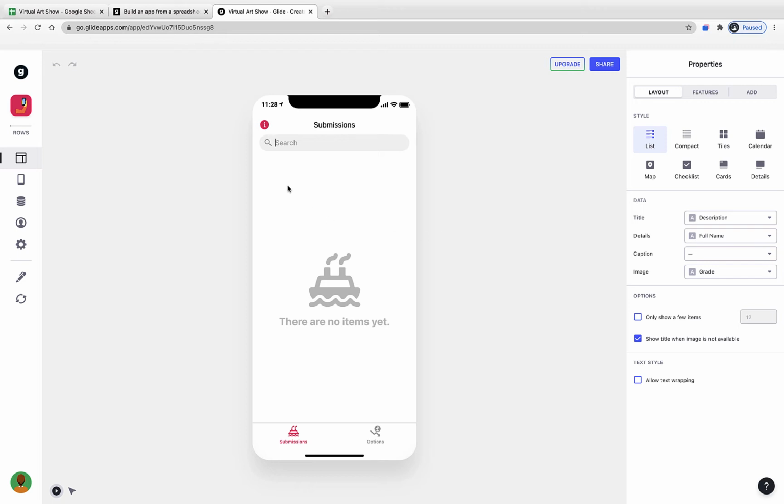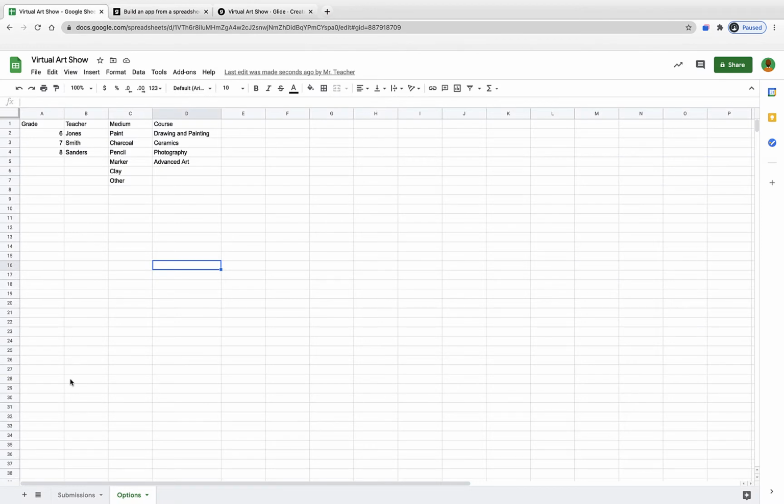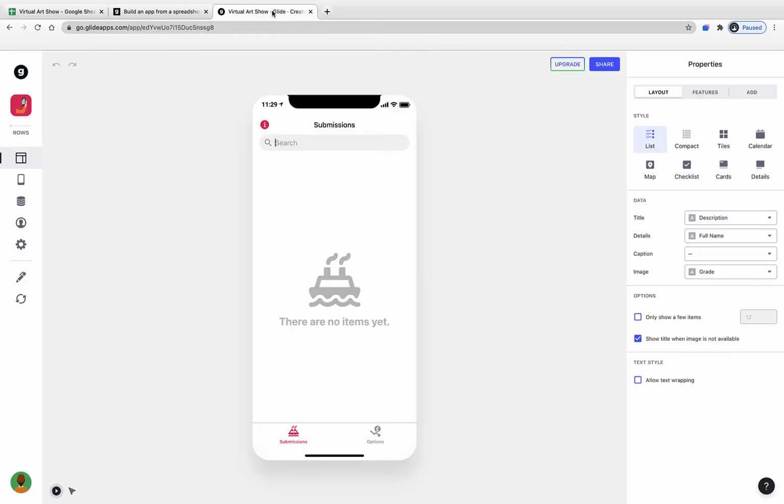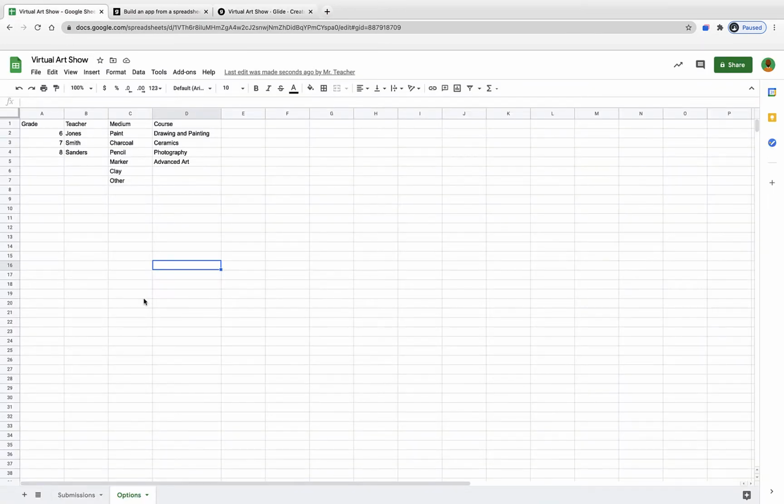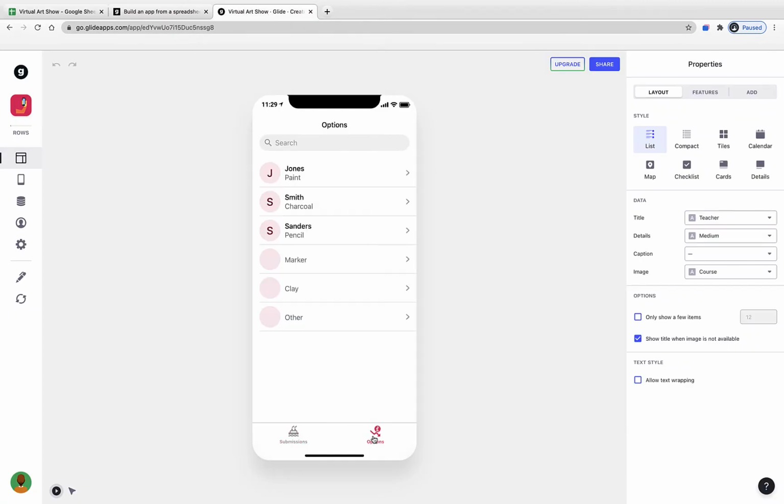And so one of the things it did was it noticed that our spreadsheet had 2 tabs, submissions and options. And so it created 2 pages within the app, also called tabs, one for submissions and one for options. But the truth is, this options tab is not something we want to actually show off in the app. It's just a tool to hold some information. So I don't want to have this options page here. I want to get rid of this. I want to hide it at least.